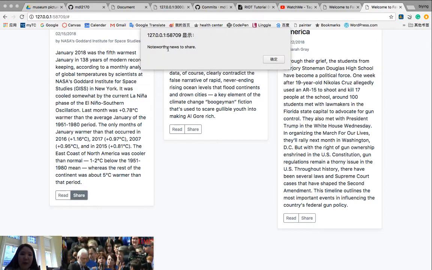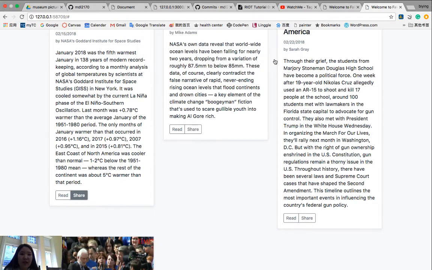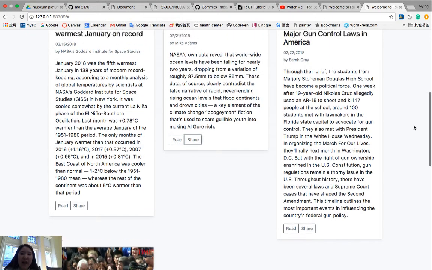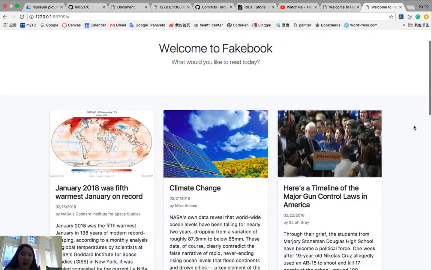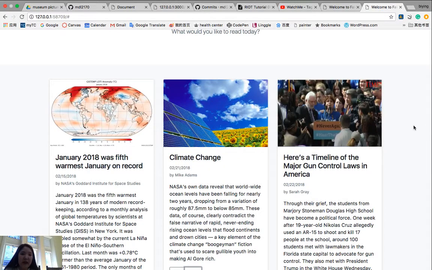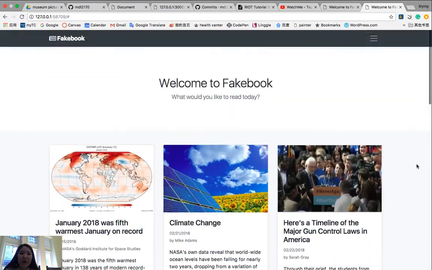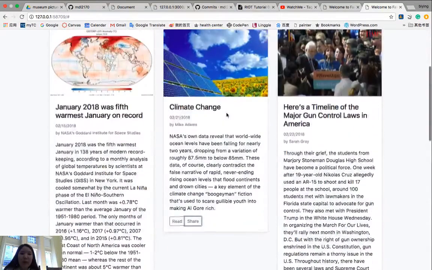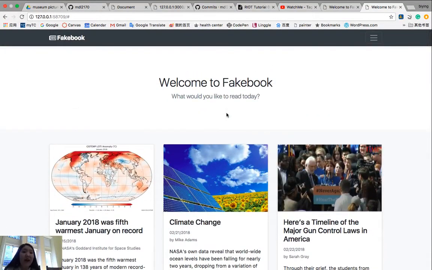So this is a noteworthy news to share. That means it's a real, credible news, compared to the next one, which says, "Are you sure you may be sharing the fake virus?" So you can tell by the user's decision whether they end up spreading fake news virally, like what we said, or spreading noteworthy news. For different types of news, this one we're updating. It's available for our classmates to try out later.